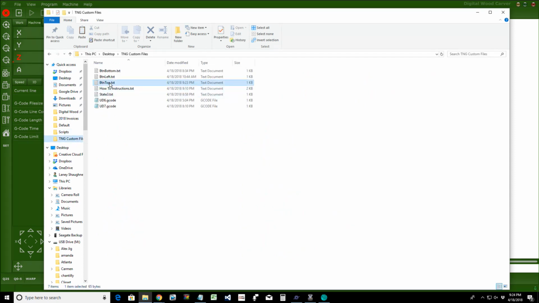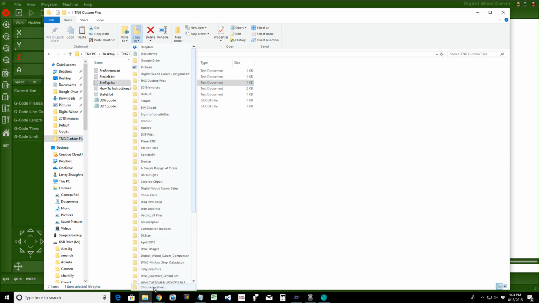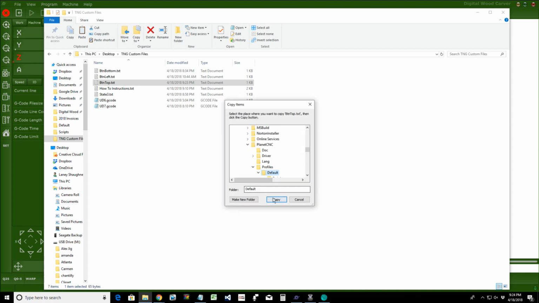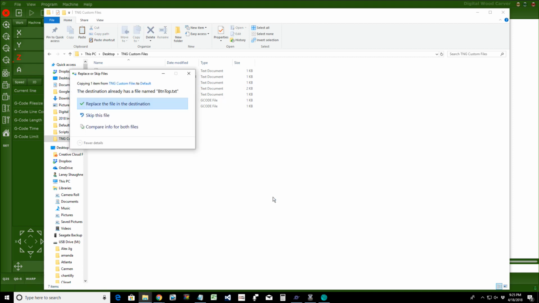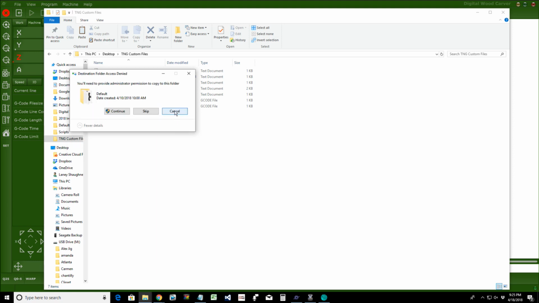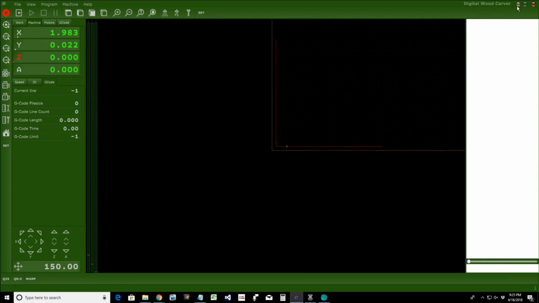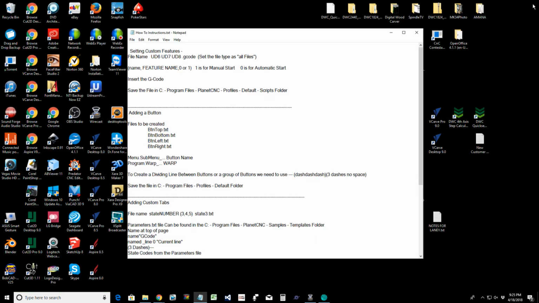All right, button top dot text. We're going to copy to the default folder, replacing the old one. And let's close her down and reopen it.